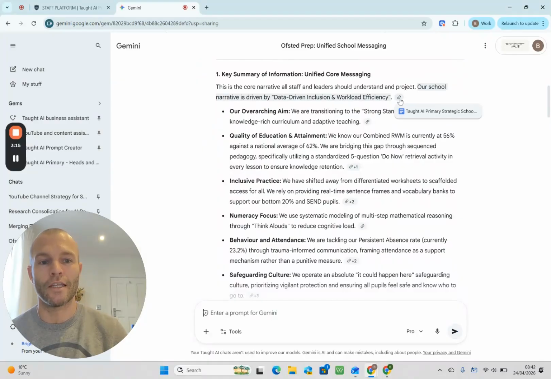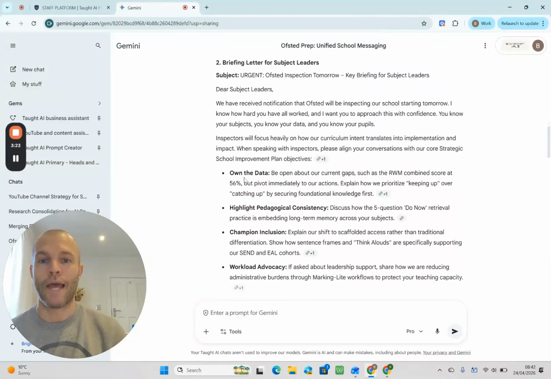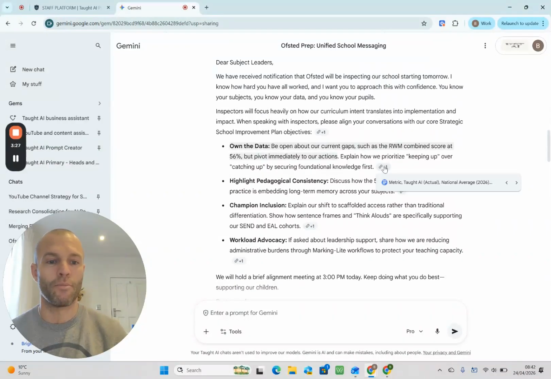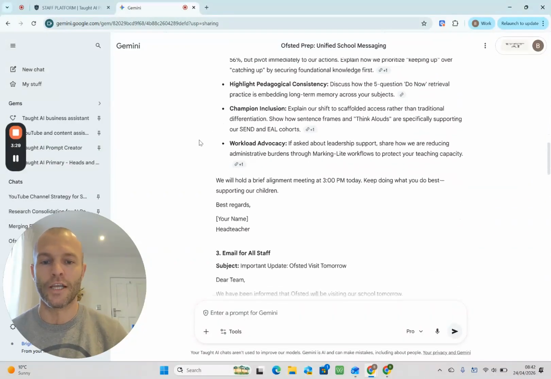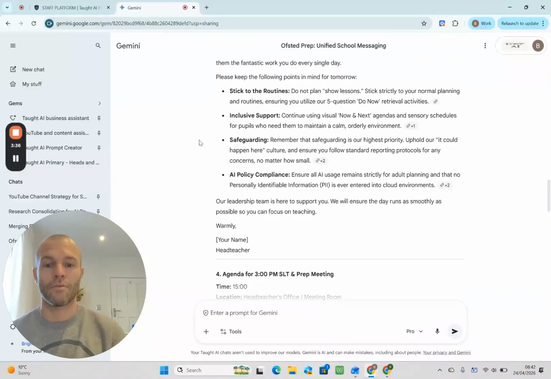You can see here that a lot of this is coming from the school improvement plan. We've got our data that's been pulled out. It's prepared my briefing letter for subject leaders, so this might just be a copy and paste. Obviously, I'll read it and check it. I've got my email, which has been prepared for all staff. So that's been produced here. Again, I could simply copy and paste.